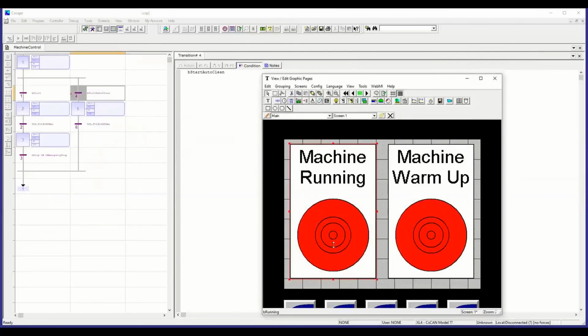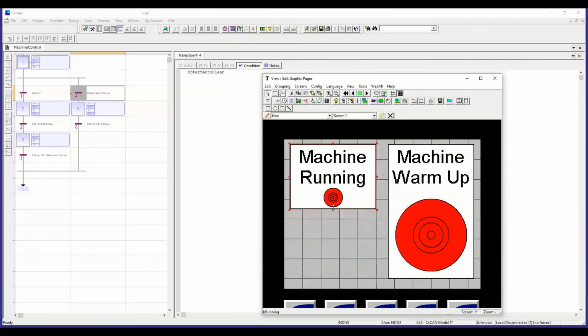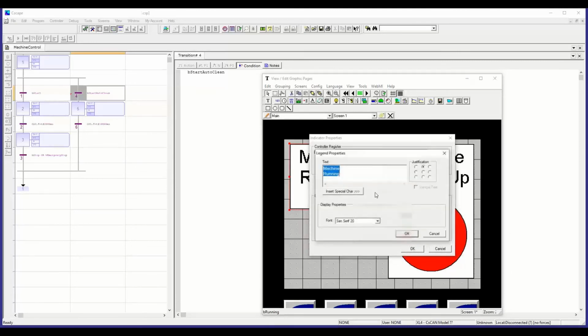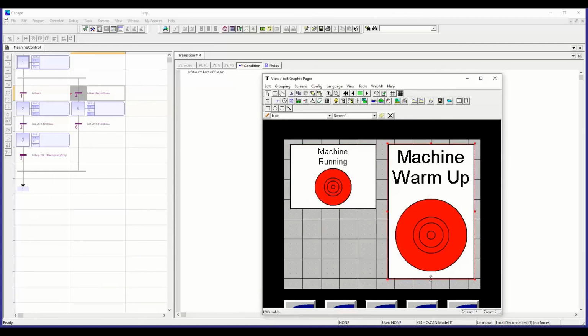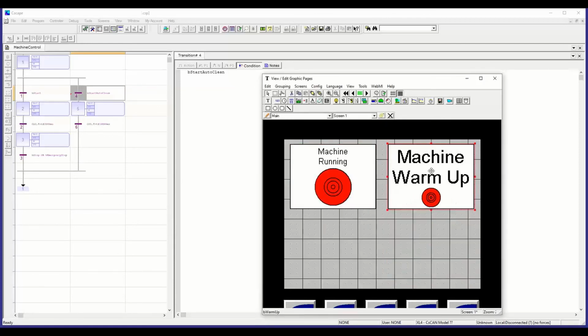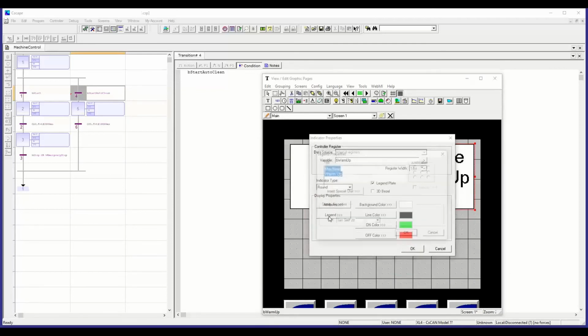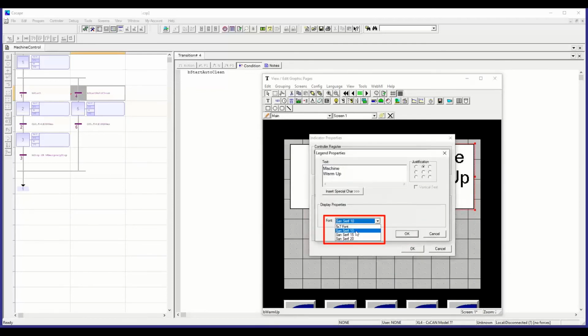So now I'll go into my graphics editor. I also want to make a lamp on my OCS screen for my auto clean, so I'll go ahead and make space for that here. Now you'll see the lamp in this object is quite small, so I'll double click and go into this object, and then I'll go into the legend and lower the font size. Now you'll see that that lamp is bigger.